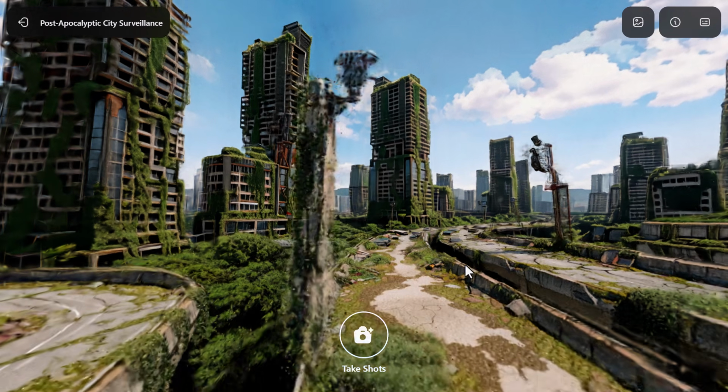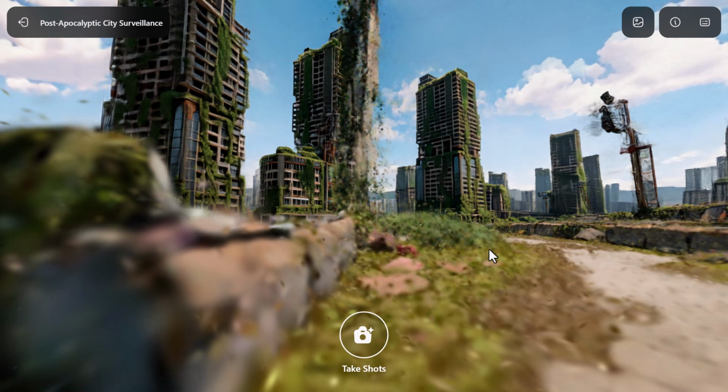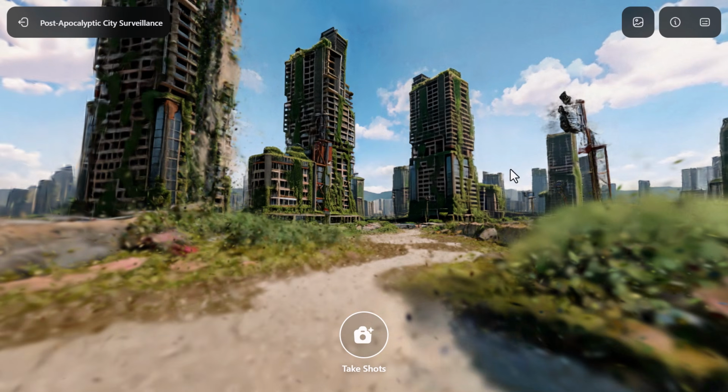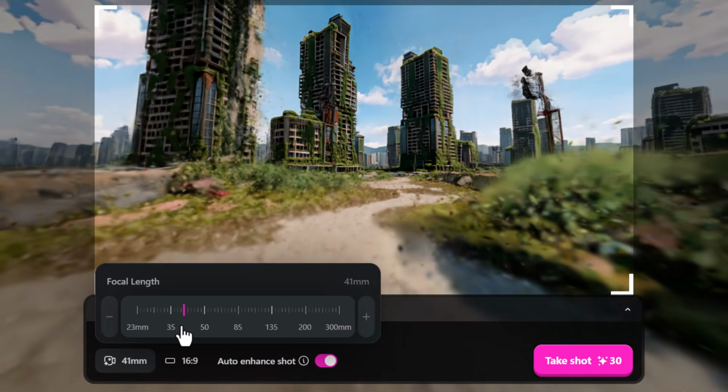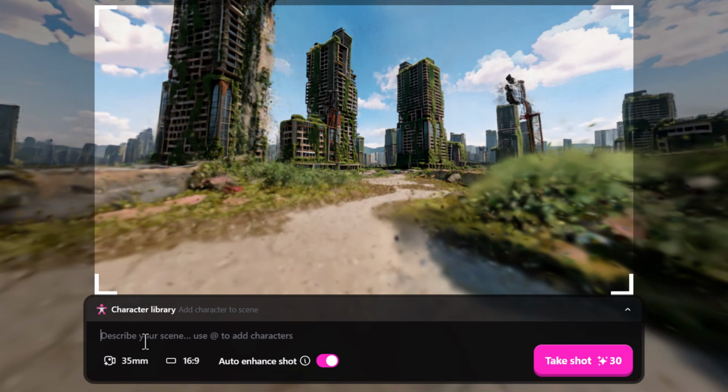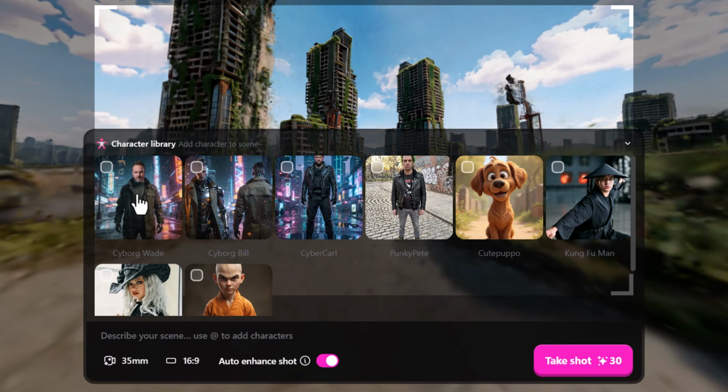So I'm going to hit Q to come down, and I've hit that ground level. I'm going to move across, and I can try and get that same low angle of my character with a bit of grass and things like that here. So again, I'm going to come down to take shots. I'm going to zoom out a little bit or change that camera angle a little bit. And now I'm going to add in my character, which is this guy.